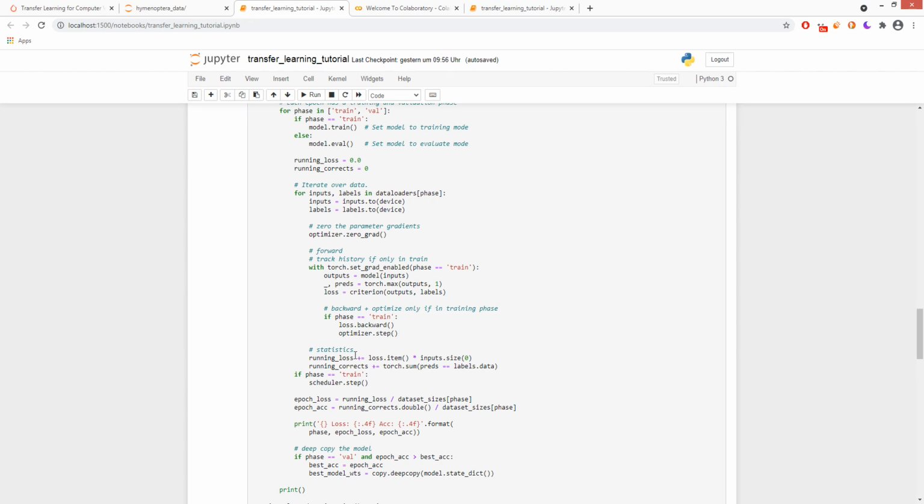Here you can see that we have the running loss, and we multiply the loss times 4, which is our batch size. This is because the loss that you get is already the average of the current batch. So you multiply times 4 to get the original loss, and then for the corrects we just check if the predictions and labels are the same, and if they are, we add them.